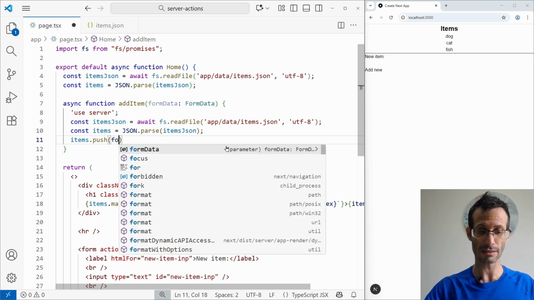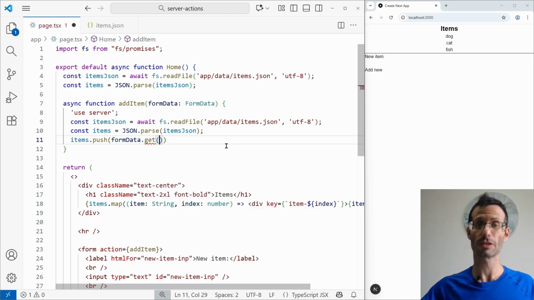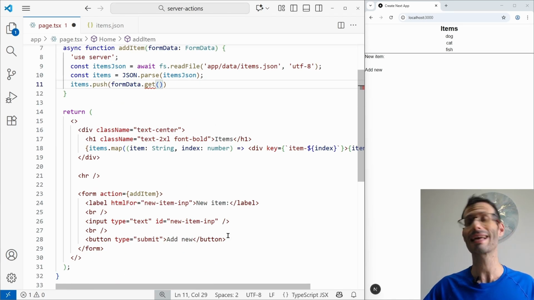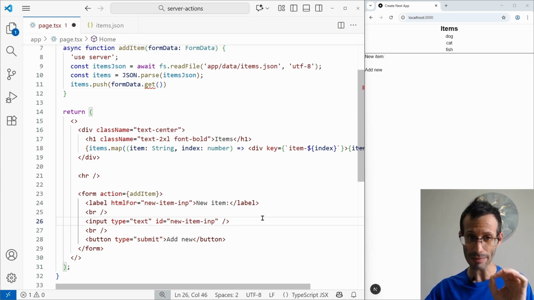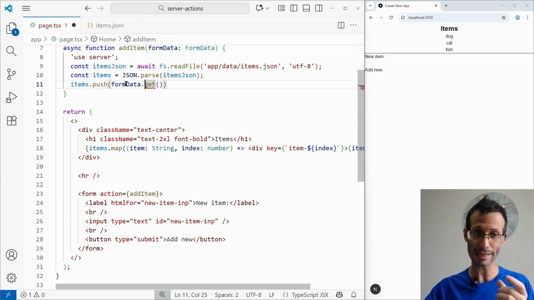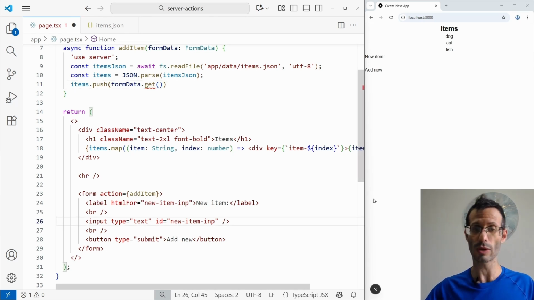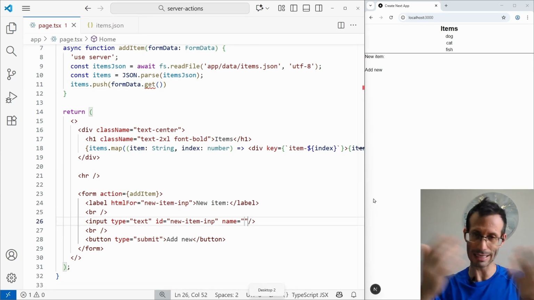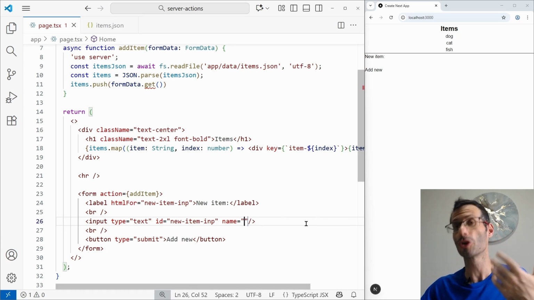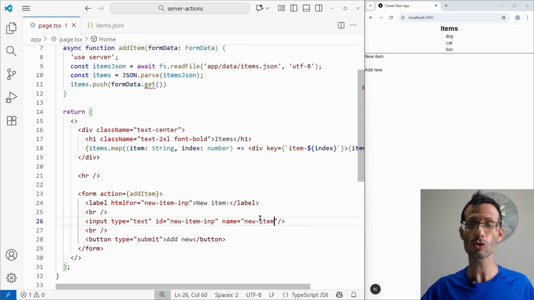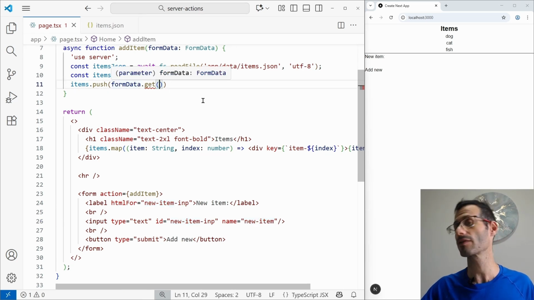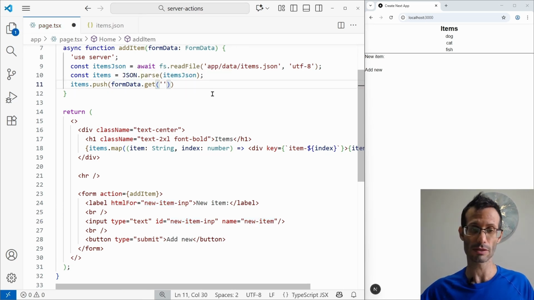So form data, get. And as a parameter to get, we're going to use the name of the field that we want to get the value of. The name is what's going to allow us to use get in the form data to extract the corresponding data from this field of the form. So here I'm going to add name, and we can use any name we want. I'm just going to call it new item. And now I should be able to use new item here when I'm using get to extract the information from the form data. So here is going to be new item.